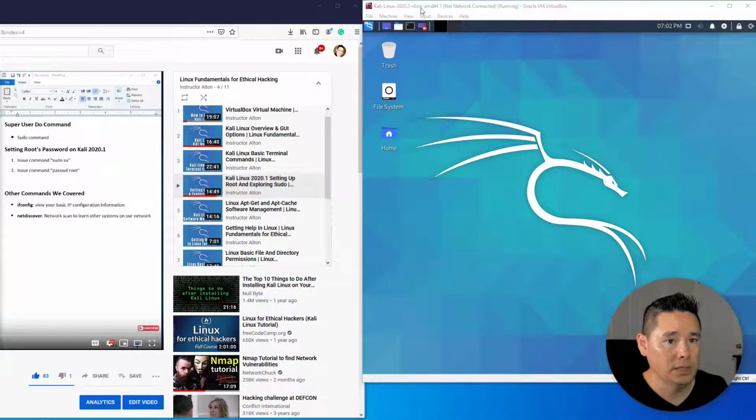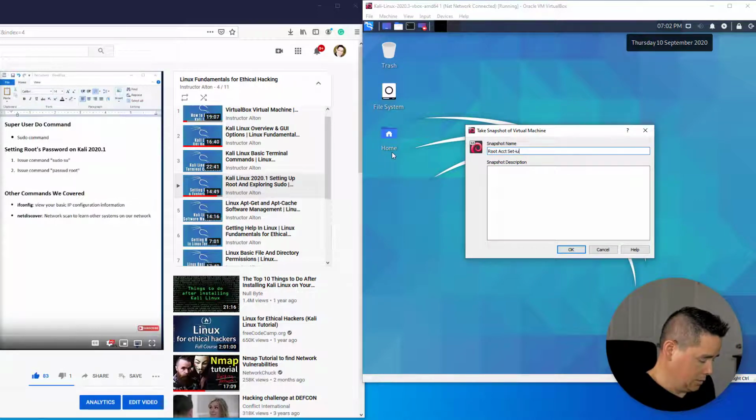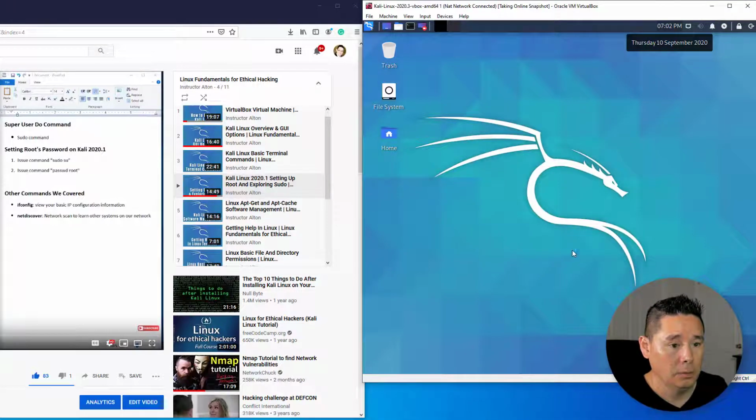So what we want to do is take another snapshot. I'm just going to simply say root account setup. That way we can log in with root, and that way we know.